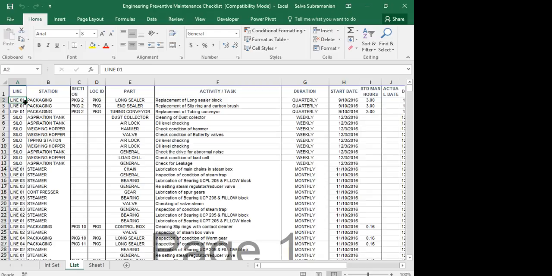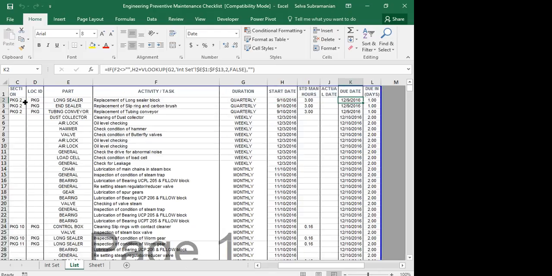Instead of that, if they have a checklist, you can just replace it here. But remember, only you can replace these areas up to here. Anything that is formula related, don't touch. Because the program will still come and replace the date based on this. So you can update only up to here.